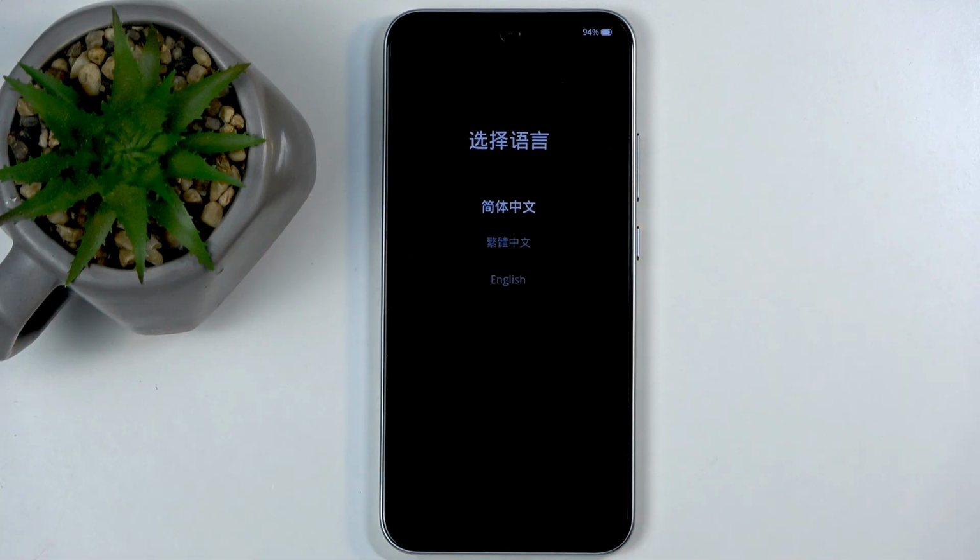Now next you will see the language selection page, so from here choose your desired language by simply tapping on it. And this takes us to the recovery with only 3 options.